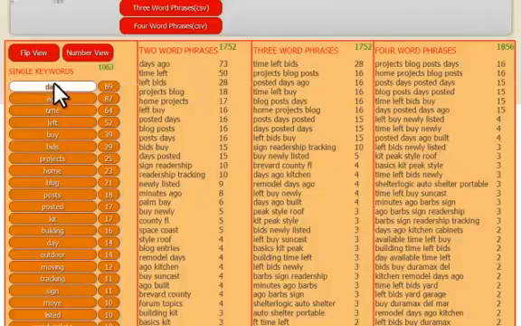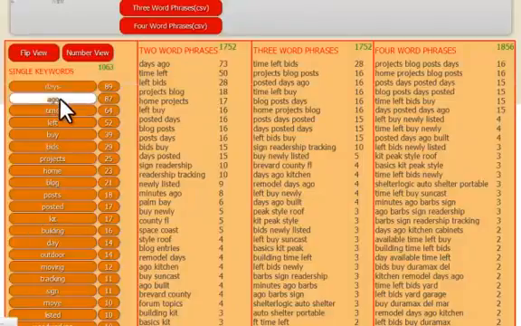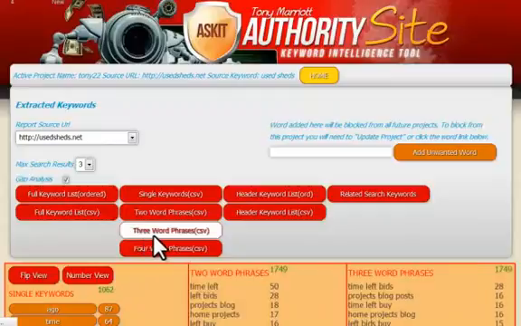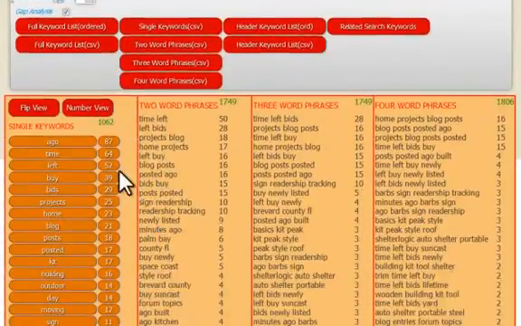So if, for instance, I've got the word days at the top here that isn't relevant to this particular niche, I can simply click on that one and it will immediately remove it from the project and completely rebuild my results for me. Okay, that way you can tailor your specific report exactly to what you want.